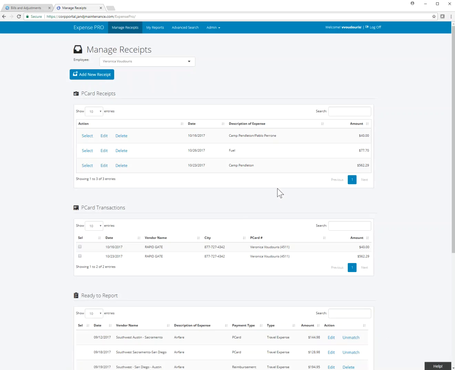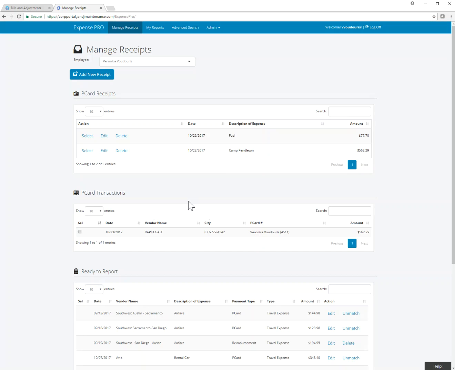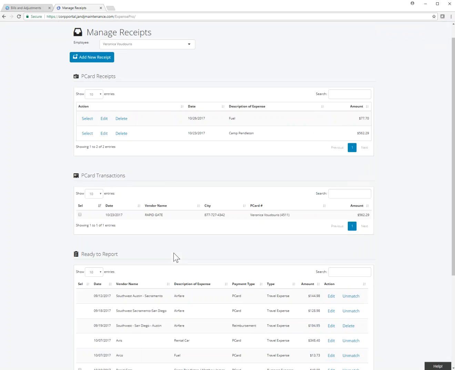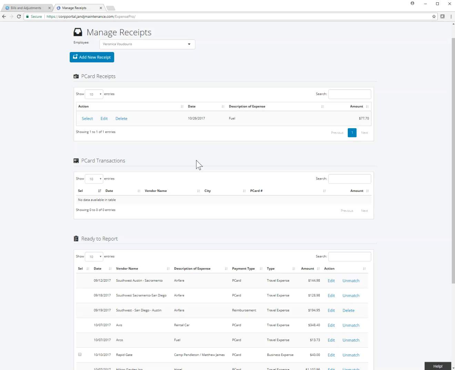Okay, to match the transactions, here on the top I have my receipts, and then I have my credit card transactions. This is coming straight from our bank. So to match the receipt with the credit card, I'm going to do select. The system automatically finds anything for the $40 amount. At that point, I'm able to compare to see if this is the correct one. I say match. It moves that transaction down to the ready to report receipts. I'll do the same with this one, and then I'll have to wait for this last one to post.